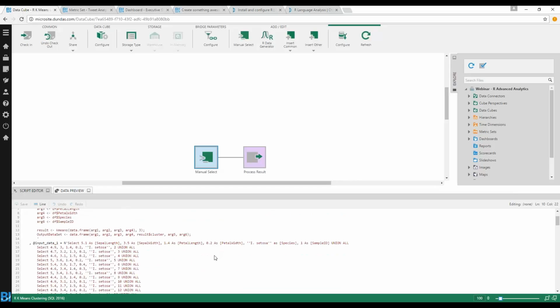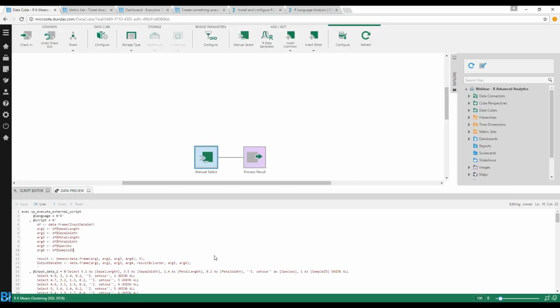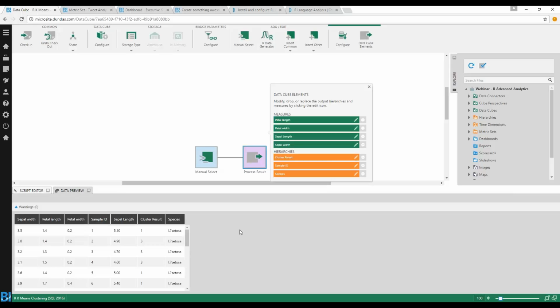Here I'm using a manual SQL select statement. Maybe you want to pull data out of a database. But the key thing is that you don't have to install R on your machine. If you have SQL Server 2016, just install the add-on. It's called the Advanced Analytics add-on, and you can execute the script directly within your SQL Server, and you can see that it's the exact same result.